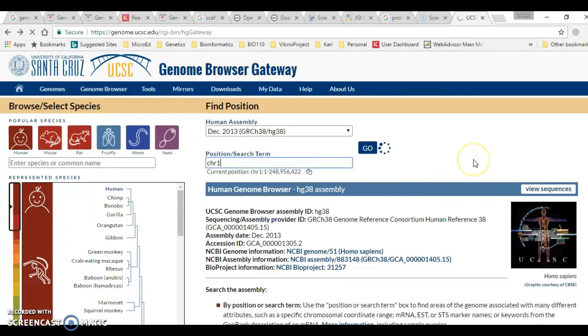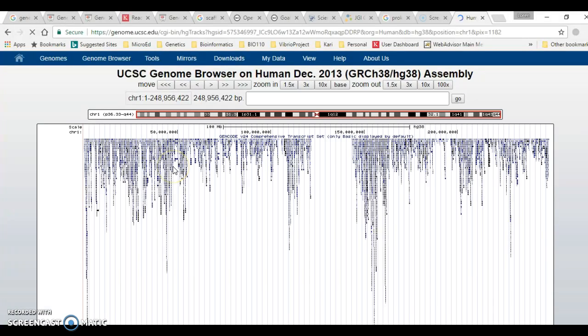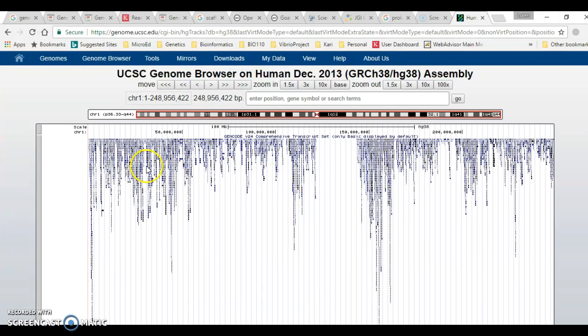Bear with me for a minute. This is going to take just a few seconds to load. Now already, even though the screen hasn't fully loaded, I can get a little bit of information. I can see the total size. It's over 248 million base pairs. It's a very large chromosome. We have a fairly big genome. There's the whole thing, and there's all the different genetic information that exists for this particular chromosome.